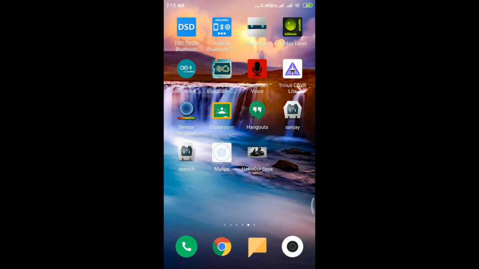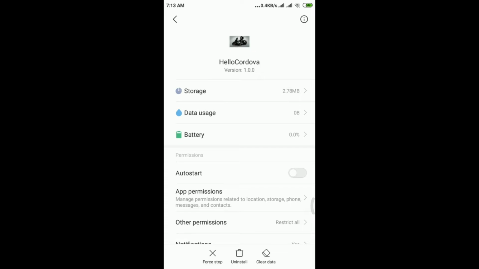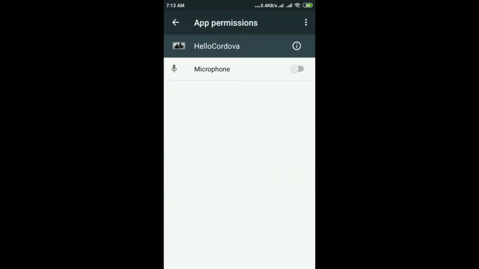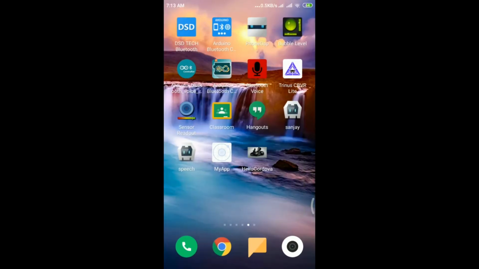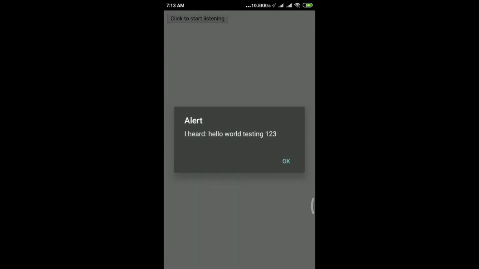So we press back on our phone, we hold down the app icon button, then we tap app info, then we tap app permissions, we slide the toggle to enable the microphone now for our app. Back, then we relaunch the app, we click to start listening. Hello world, testing 1 2 3, and then we get an alert with what I have said.